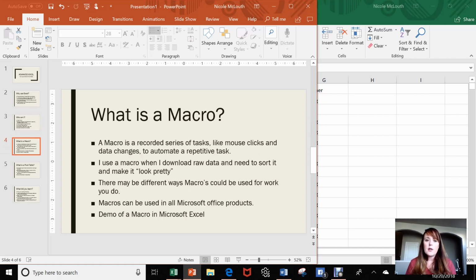So the first thing I want to show you is how to use a macro. A macro is a recorded series of tasks like mouse clicks and data changes that can automate a type of repetitive task that you find yourself doing all the time. I use macros when I download raw data from a different software program and it gives me a big list of data, and then I need to sort it and change some formats and just overall make it look pretty. There may be different ways that you find you can use macros in the work that you do. I also want to point out that macros are available in all Microsoft Office products. So I'll start off with the demonstration of a macro.